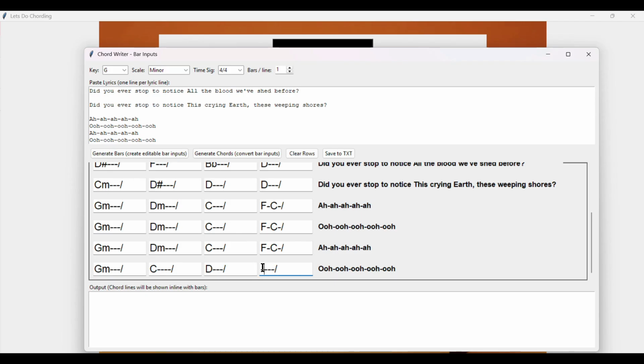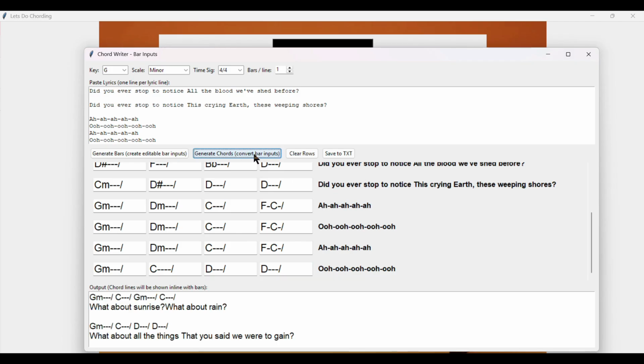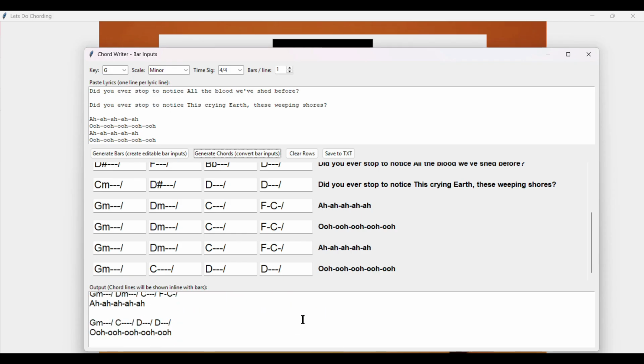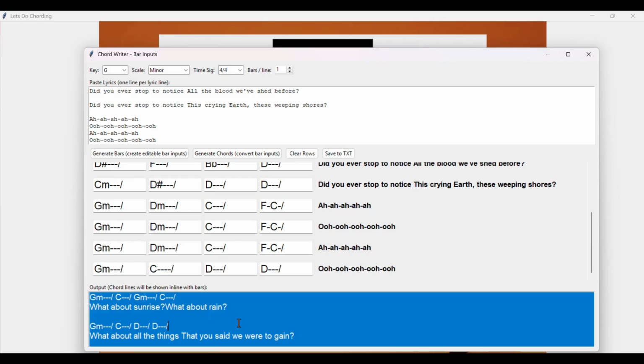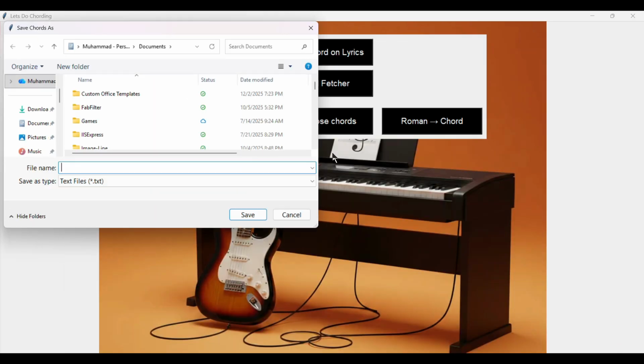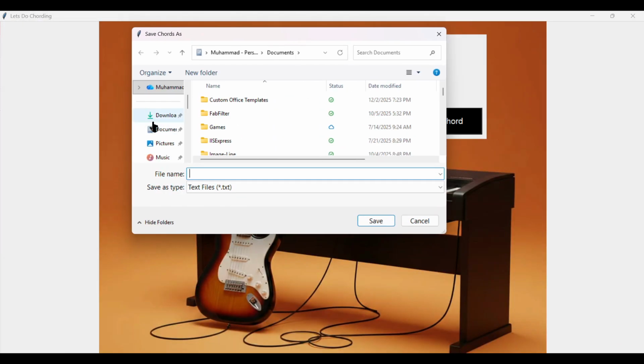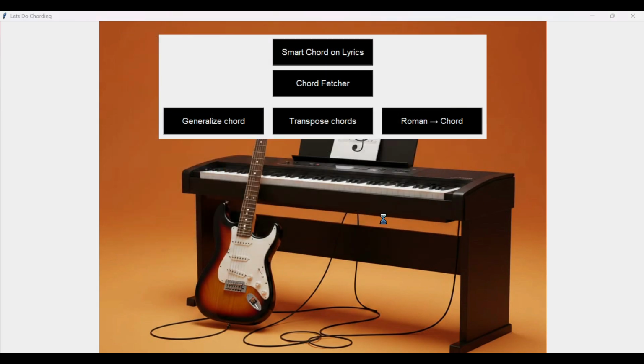D and D. Yes, D. So after the writing is done, I have clicked on generate chords, and you see all the chords are created nicely, written nicely on top of the lyrics. Now it's very easy to play, and you can save the chord in a txt file. From there you can move it to a document file or to your shared drive, whatever you want, and you can print it and share it with other musicians and save it in a txt file.